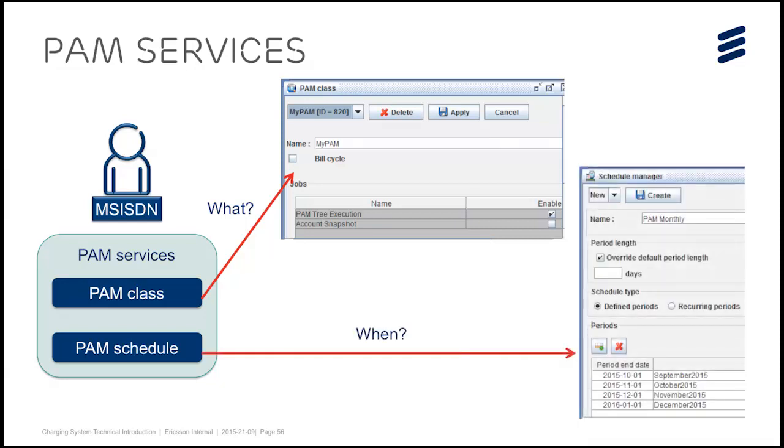The PAM schedule defines when the actions should be executed automatically. Combinations of PAM classes and PAM schedules are displayed as PAM services for the subscriber. They are assigned from customer care.